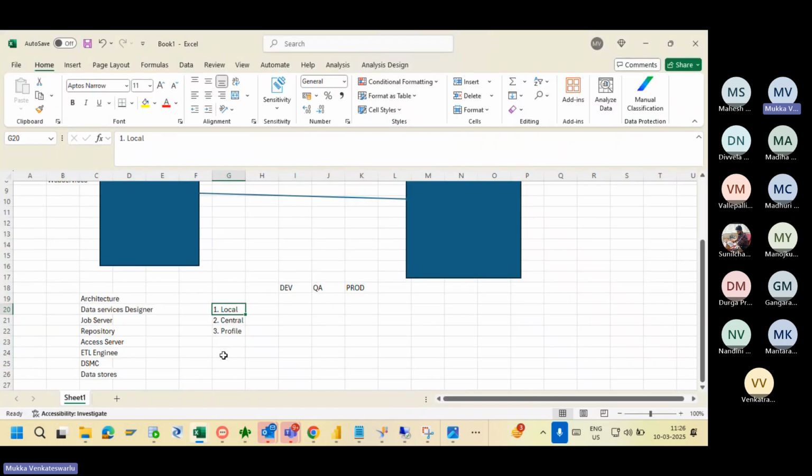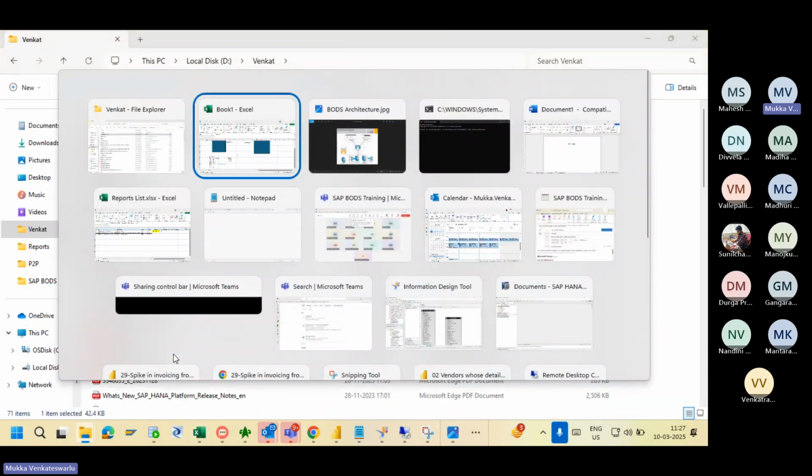In the engines we have two types: one is the ETL engine, and the second one is the real-time engine. The ETL engine will process all the batch jobs, whereas the real-time engine will process all the real-time jobs. Clear, right? ETL will process only the batch jobs, and the real-time engine will process all the real-time jobs. So that is the ETL engine.